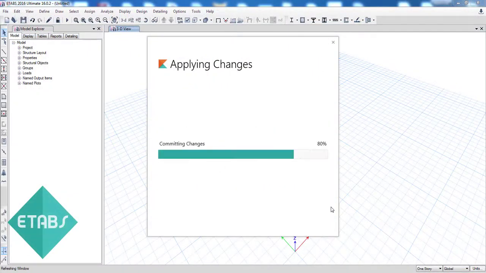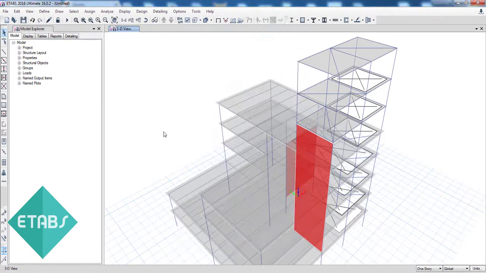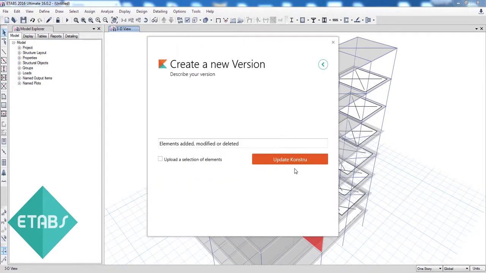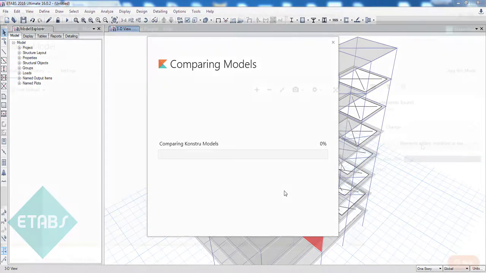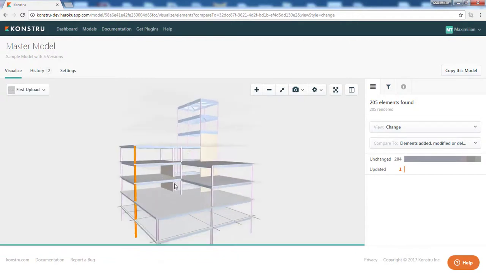Simply download a Revit model from Konstru into your favorite analysis software. Apply new section sizes to structural elements, change geometries, or simply add an attribute, and send those changes back to the cloud. Konstru keeps track of all changes.